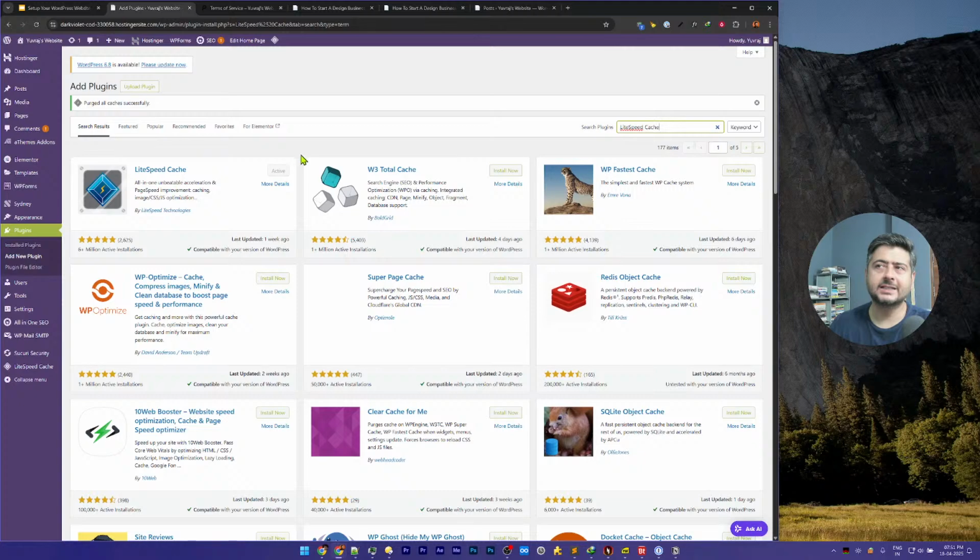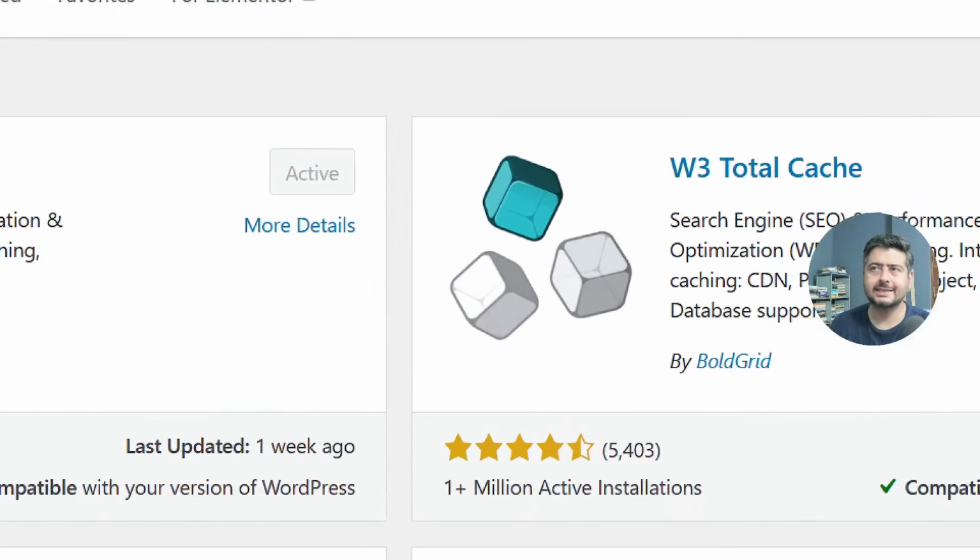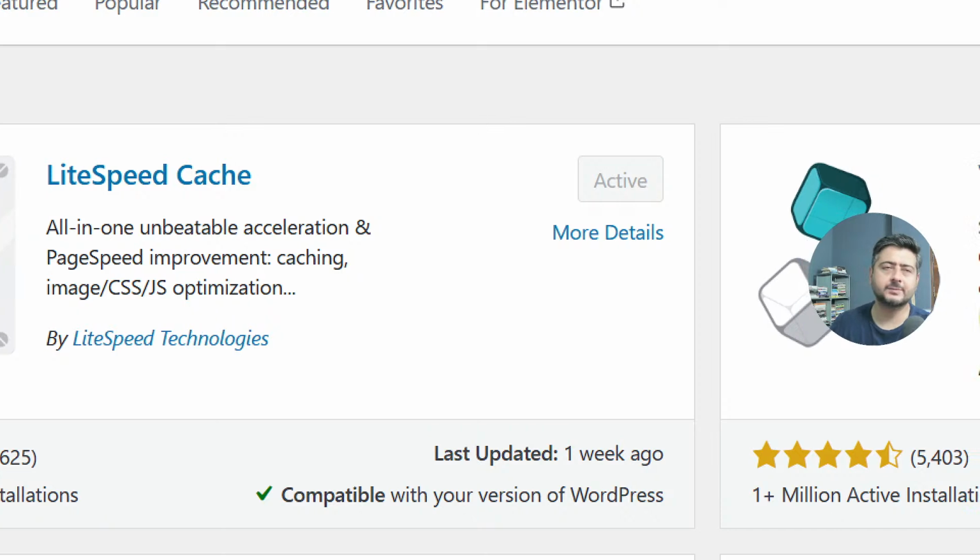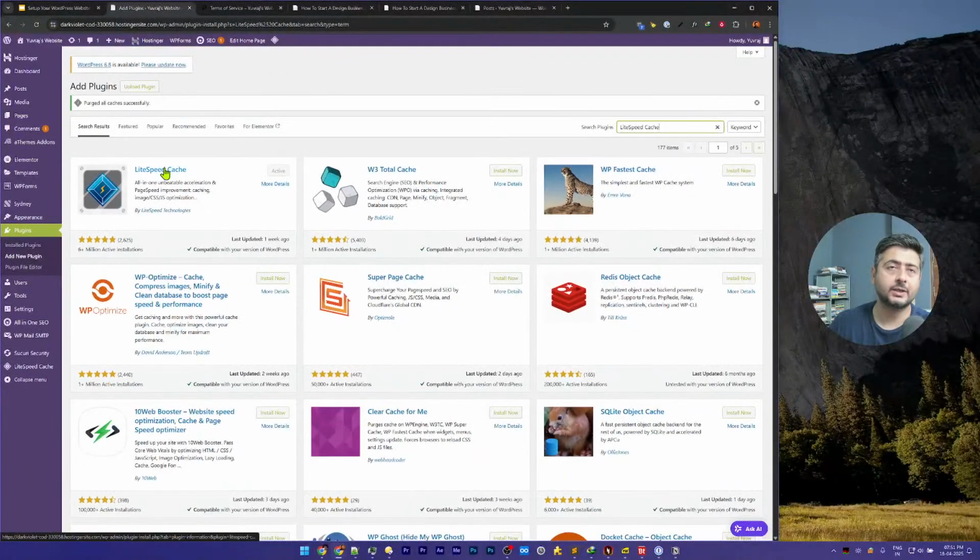And you can see the Lightspeed Cache plugin is already installed because if I zoom in on the screen, it says active. I already have this plugin active, and Hostinger, the hosting provider I'm using right now, has already installed this. So I don't have to install anything else.